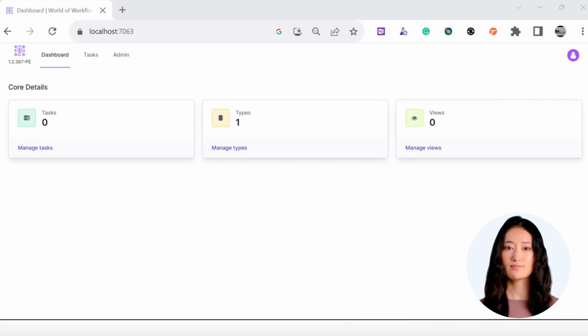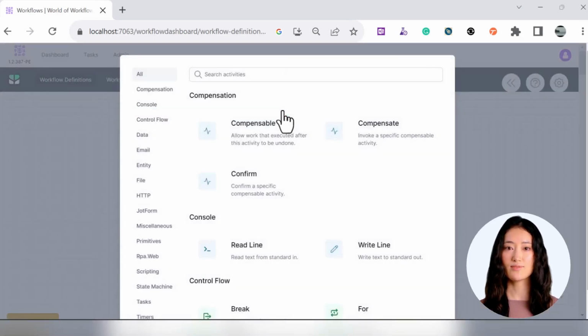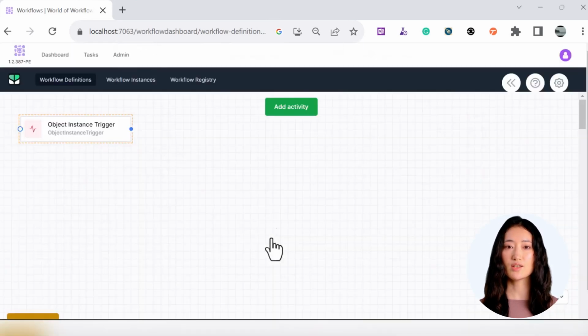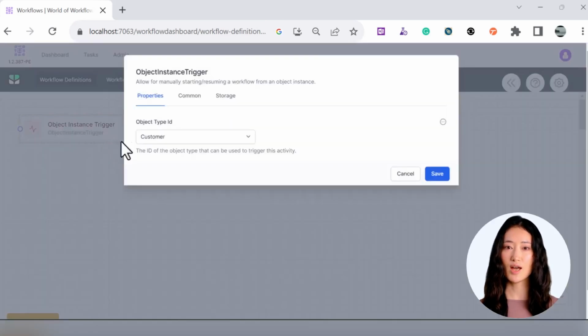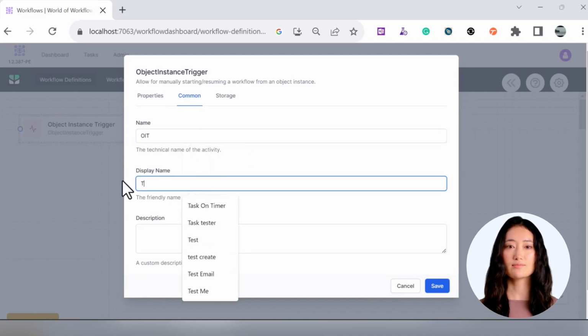Create a workflow. Go to Admin, Workflows. Click Create Workflow. Click Add Activity. On the left, click the data category and choose Object Instance Trigger. The Object Instance Trigger will appear on the surface. Right-click and choose Edit. Ensure the object type ID is Customer and click Common. Enter the name as OIT and display name as Trigger on Customer. Click Save. Click the cog, top right.